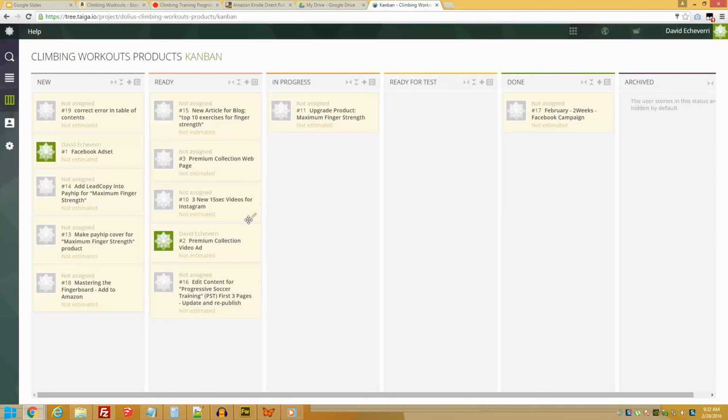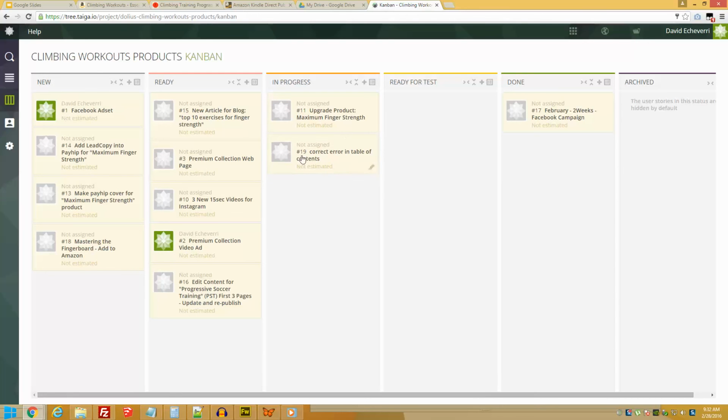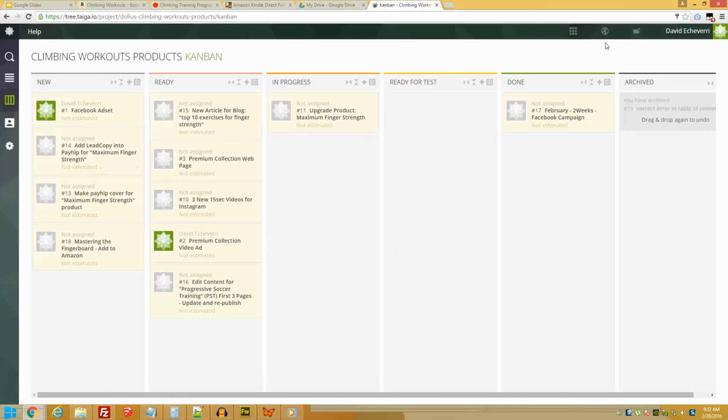If you are working on it, you simply move it to in progress. So let's say ready. After it's ready, it goes to in progress. After it's in progress, you move it here. And when it's done, it's done. If you want to archive it, simply archive it. That's essentially, my friends, the workflow in Taiga using this Kanban board and creating projects that can be broken down into subtasks.